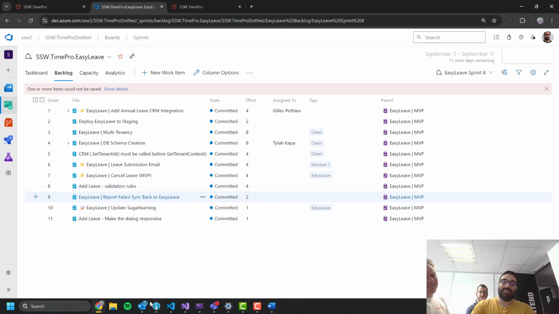Then we need this one to update a leave when the sync has failed, so we can show it in the dashboard, right? This one to update your learning, and some small CSS issues to make the leave creation dialog more responsive. Right. Thank you. And with that, we can go live and start creating. I'd use that every day. Yeah, for sure, for sure.